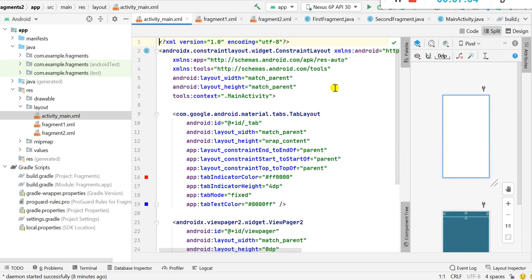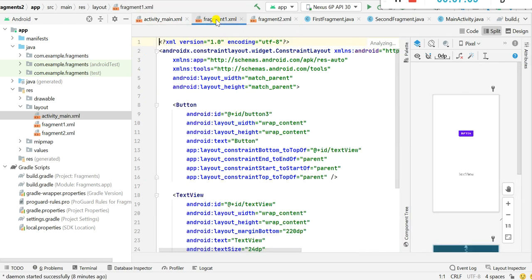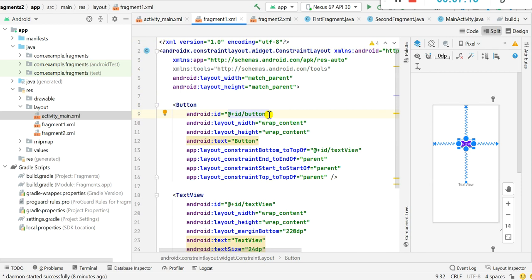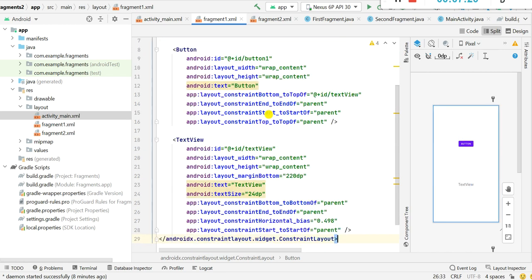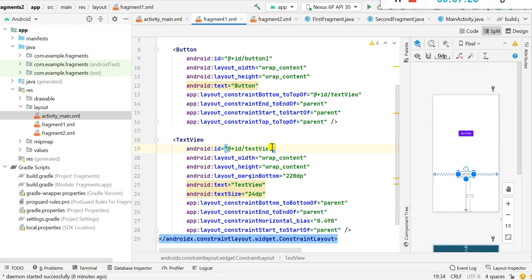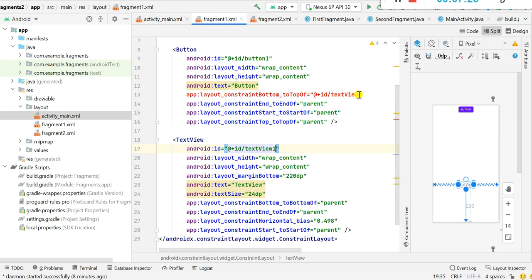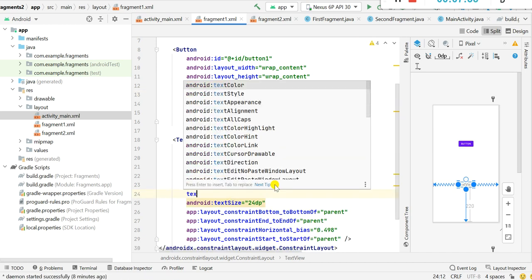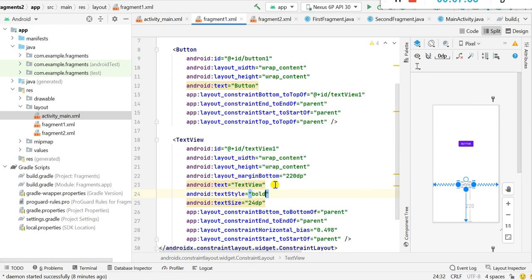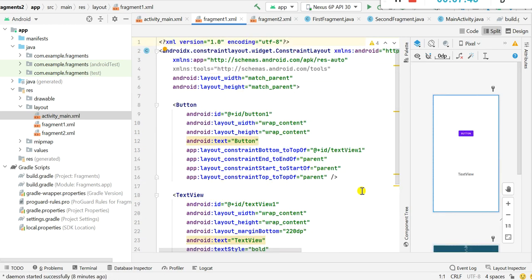Next we have to create the fragments. Fragment one I have already created. It contains a button, which is button 3. I'll just change it to button 1. And it contains a text view. For this I will change the ID to textView1, and then I'll have to change it here also. Okay, for this text view I will change the text style to bold. I'll set some background color here.